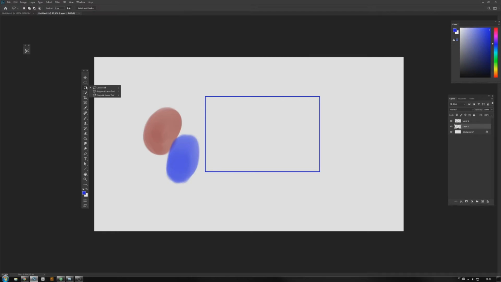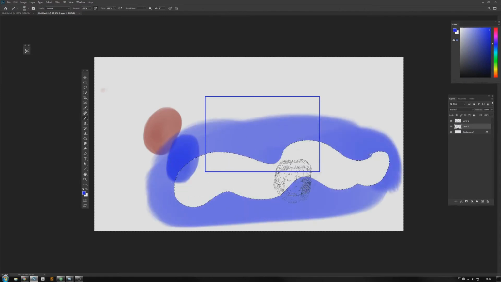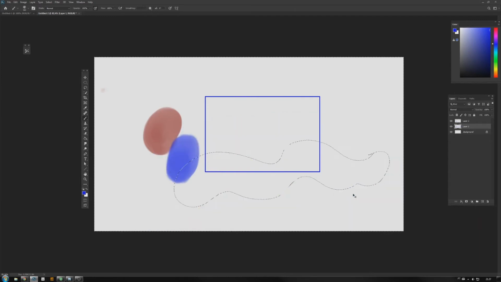Next one, lasso tool. Lasso tool is basically the same thing as the selection. The difference is that I can control the shape. So for example, let's suppose I want to create a selection, but it's not a square, it's not an ellipse, it's like an organic shape. So I can draw the selection right here. If I want to draw outside the selection, I do the same thing, select inverse, and I can draw outside the selection. It's basically the same thing, right?